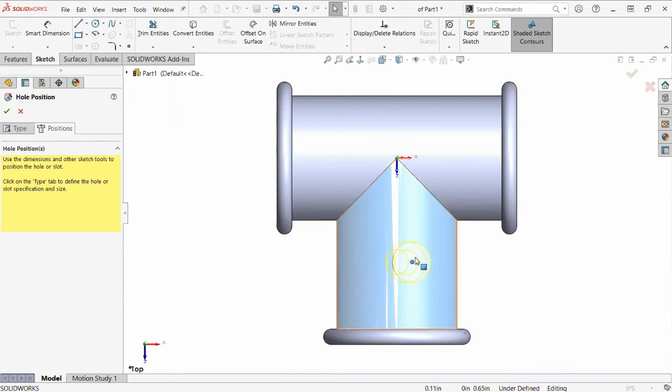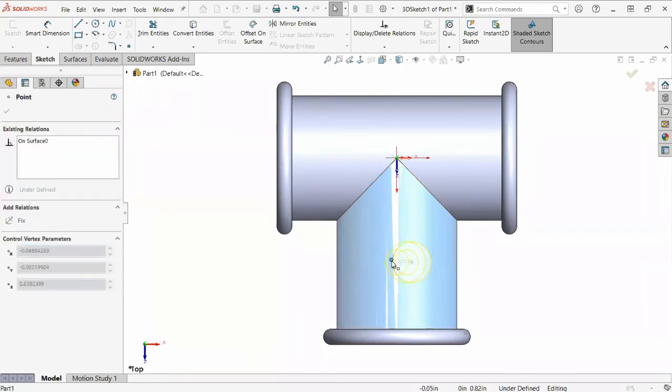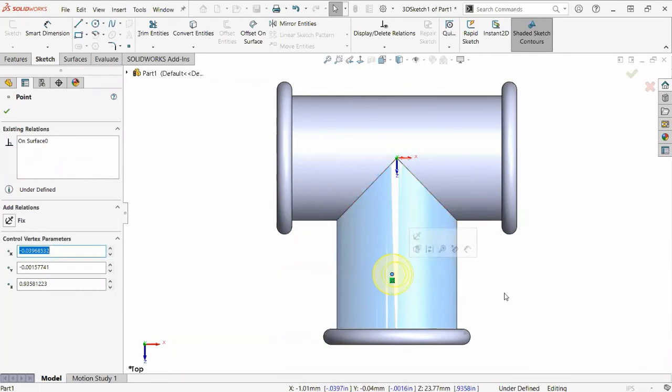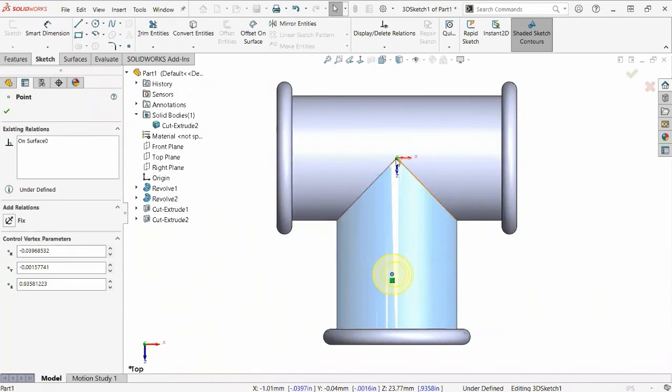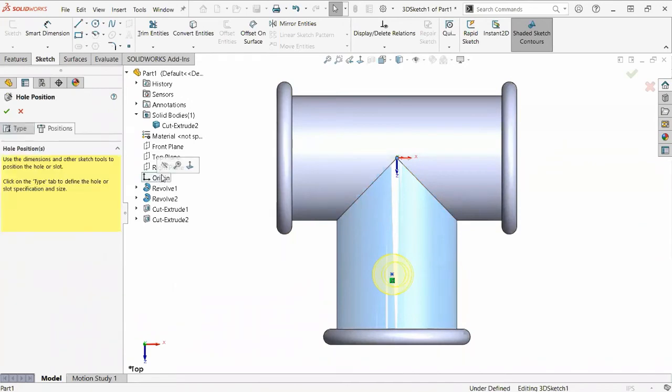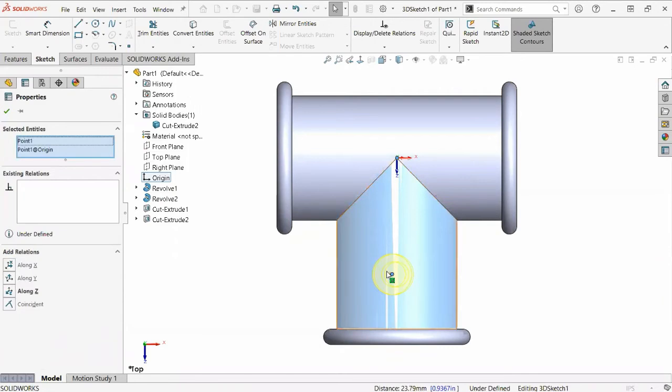I'm still in the positions screen, so I can move this around and define its position a little bit more accurately. So I want this to be perfectly in line with the origin here. So I'm going to go into my drop down instead of trying to select fuzzy graphics here. And I'm going to select my origin. And then I'm going to control select my sketch point. And it gives me relations that are possible here. SOLIDWORKS thinks I want to do one along Z, so it's highlighted that for me.